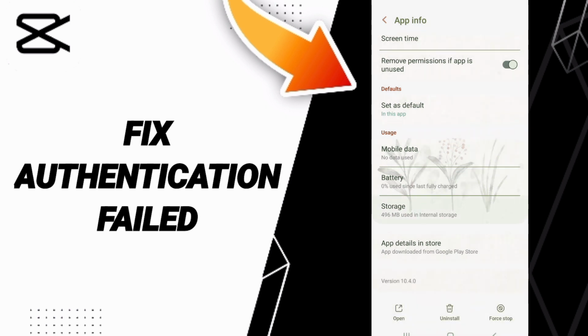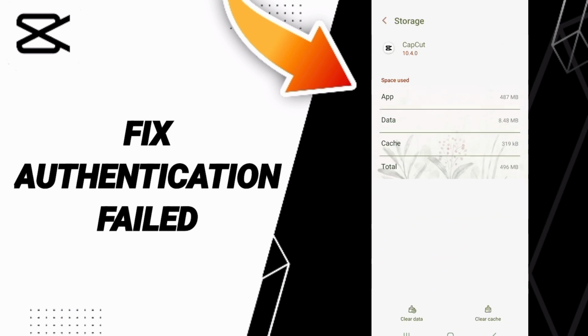Here we'll enter to storage. Then you can click clear cache. Don't click clear data because that can cause you errors in your app.